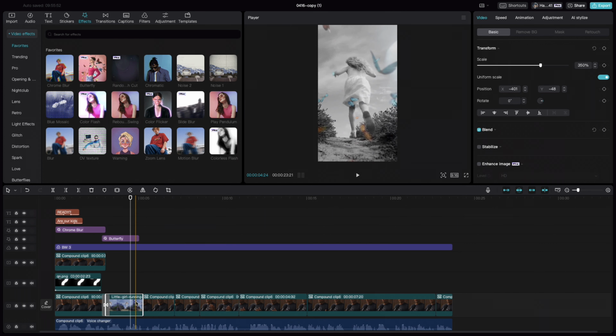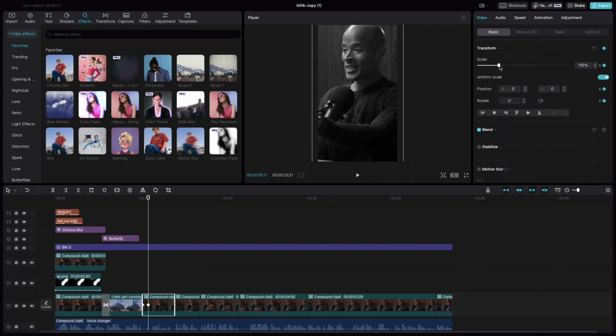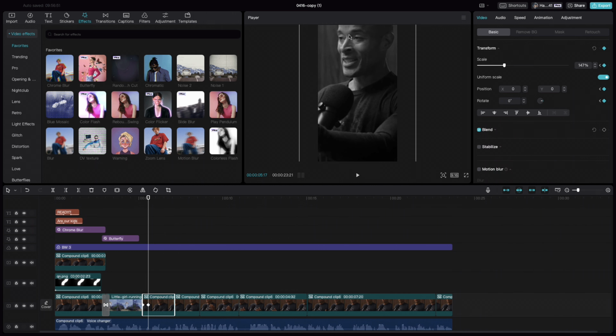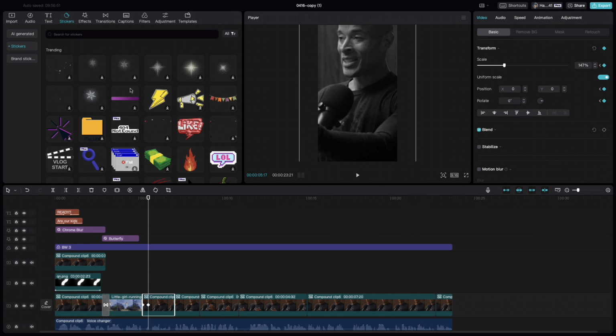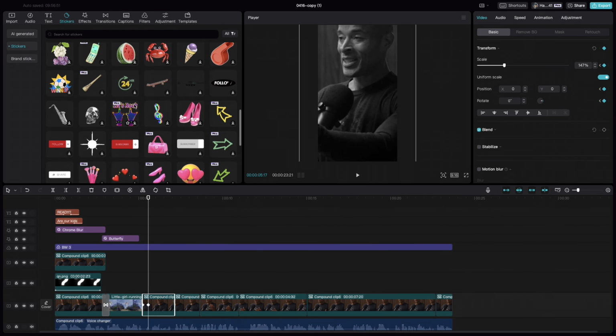When we move from this clip towards this clip, what I am planning is to have a small zoom in. For which, let's select this clip, put a keyframe here and go 10 frames forward, put another keyframe, scale the video, but make sure that while you are scaling, the eye line should be as straight as possible. For which, let's go to stickers, choose any sticker which has got a line which you can keep as a reference.